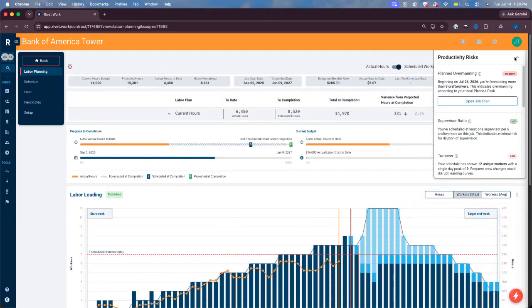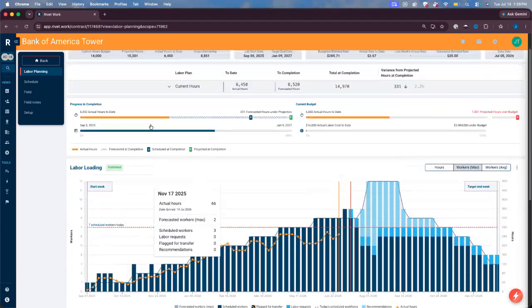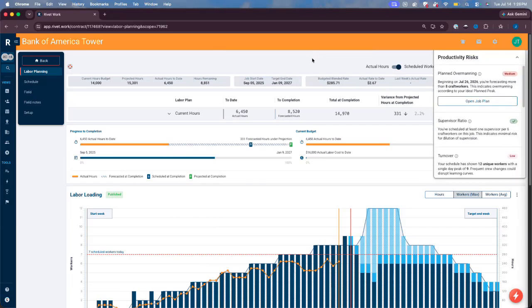You are able to minimize it, and this will live up at the top of the page. Each job has its own card, and it's going to tell you 2 things. It's going to tell you what's actually wrong in plain language, and it's going to give you a button that takes you where to fix it. So all these insights have an action.